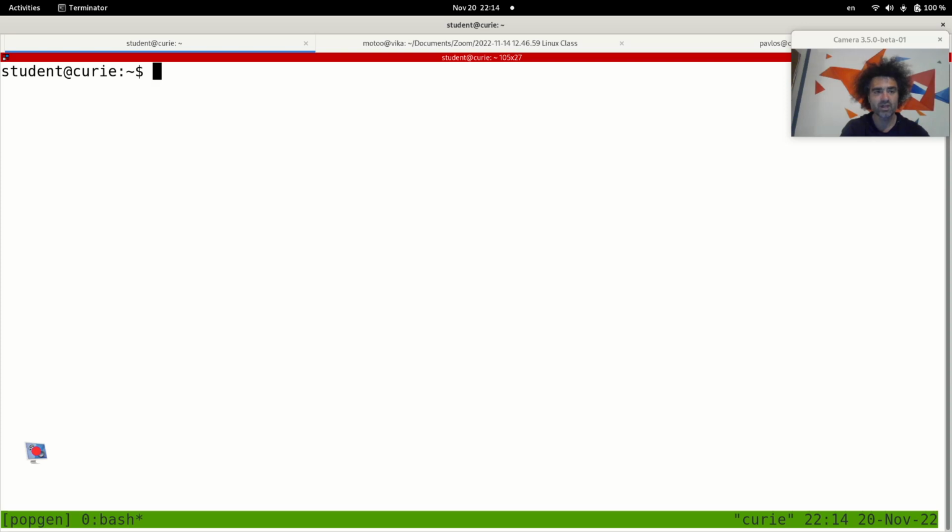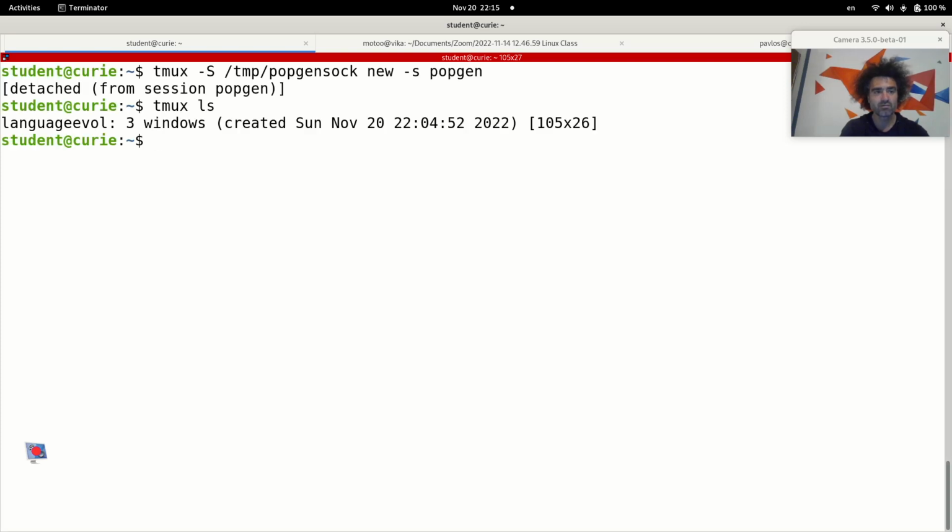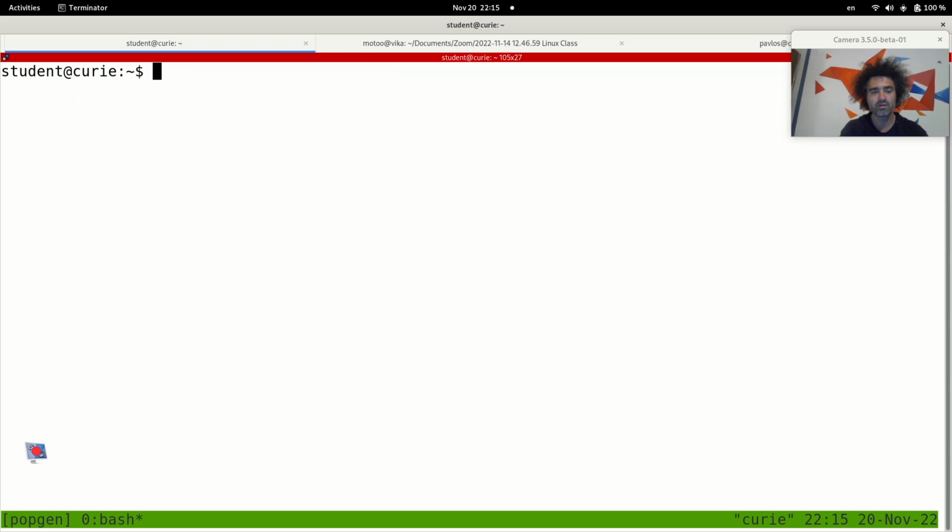If I detach here, let's see what tmux will show. It will not show that because it's not saved in the usual location. But in order to attach, this means that you must remember the socket where you created the socket. Okay, in order to attach there, you must again specify the socket and then a -t and the name of the session, and you are back there.